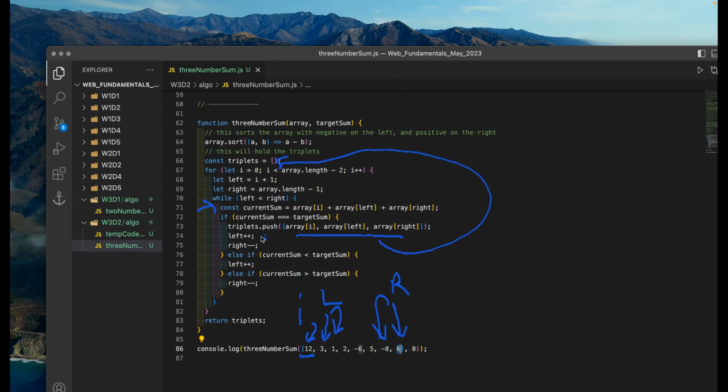And what we do if we don't have a match is we increase left or decrease right, depending on whether our current sum, which is those three values added together, i, left, and right, is less than our target sum. Then we know we need to see if we can increase left to increase the value. That's how we're checking if we're getting closer to the target sum by these three triplets. Else, if the current sum is greater than the target sum, then we decrease right. We move right to the left, which is going to give us a smaller number in this sorted order.